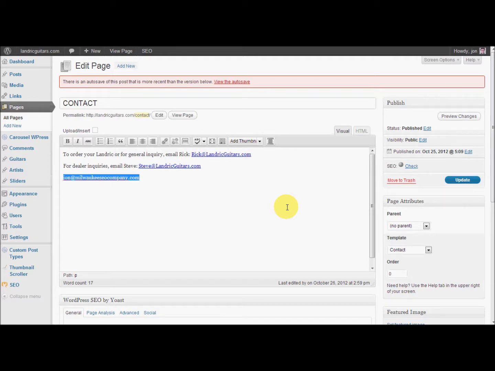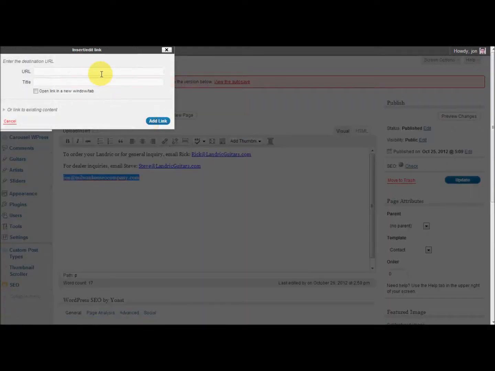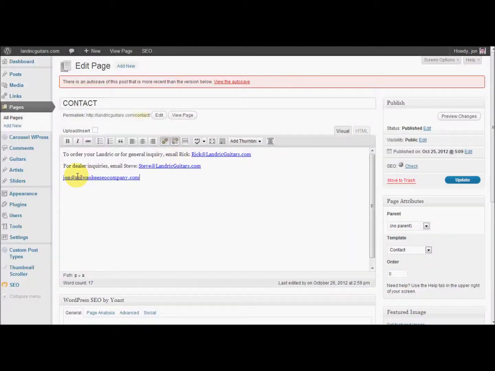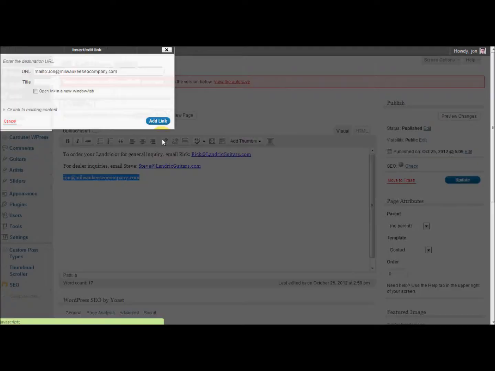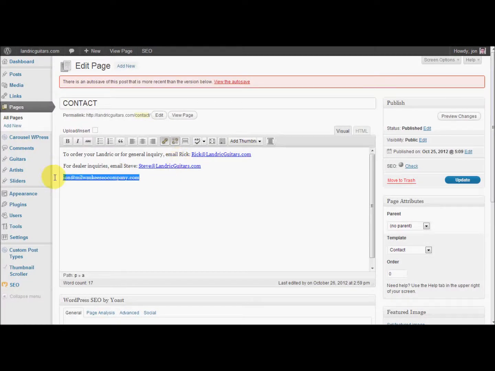If you want to add another email address, just say you want to use John at MilwaukeeSEOcompany.com, what you want to do is just select that and click the link button, and then since it's an email address, you have to do this mailto colon and then paste the email address in there. Otherwise, if it were just a normal link, you could just do something like this. And that would work for the website itself.